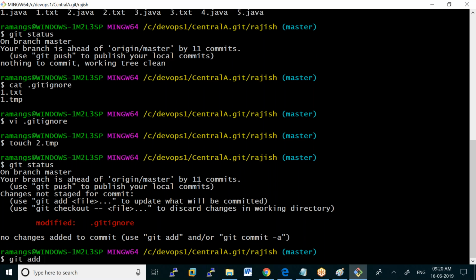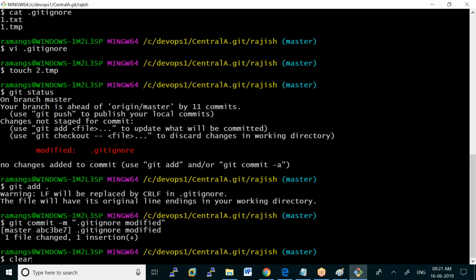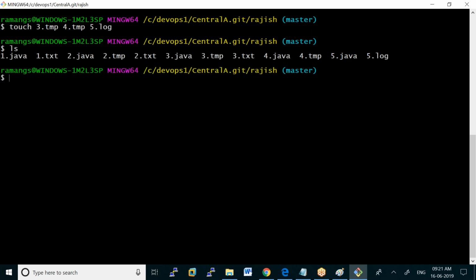So what I need to do is git add, then git commit hyphen m, dot gitignore modified. You can put an appropriate message. Now you create any file, 3 dot temp, 4 dot temp, any temp file, and let me create a log file. We created three files, two temp files and one log file. Now if you type ls, you can find all these files. The temp files and log file have been created.